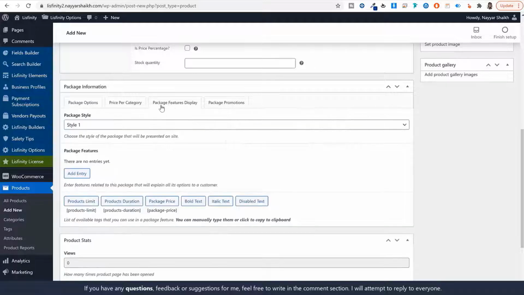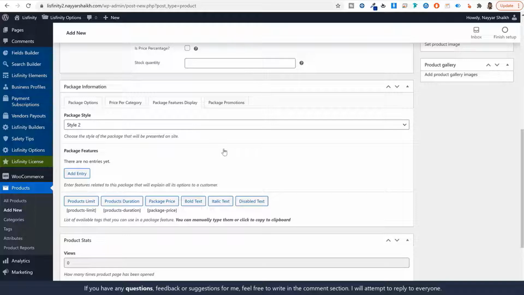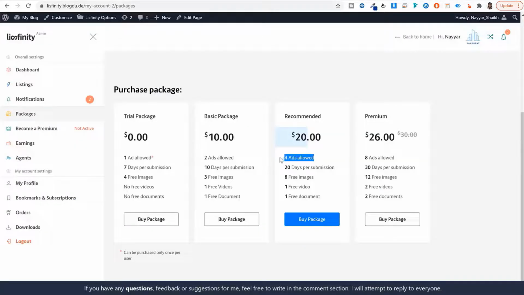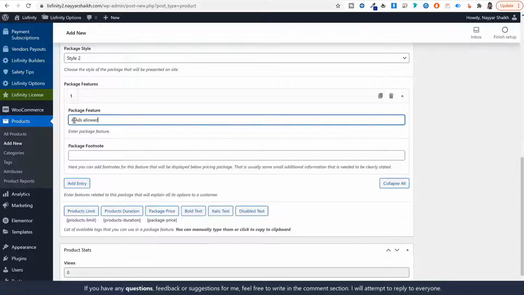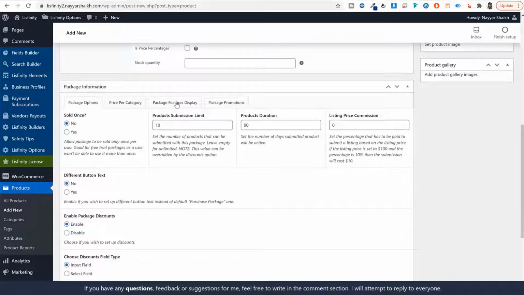Now let's come to this option, package pricing, package features display. First of all, I want to change this style to style 2. Under package style, select style 2, because these all are style 1, and style 2 has a little bit different style, as you can see over here. So this is style 2. Now for all the package features, click on add feature. Instead of 4 ads, I'll type in 20 ads we have made, I guess. Okay, 10 ads, 90 days.